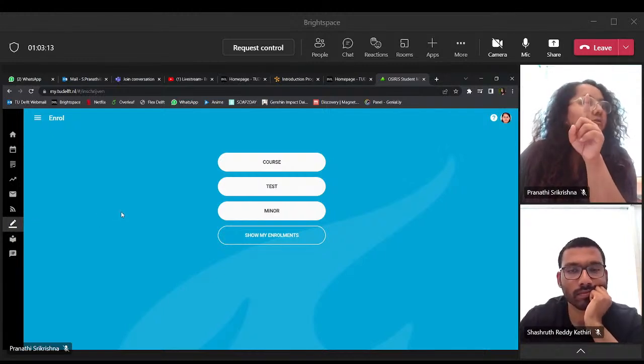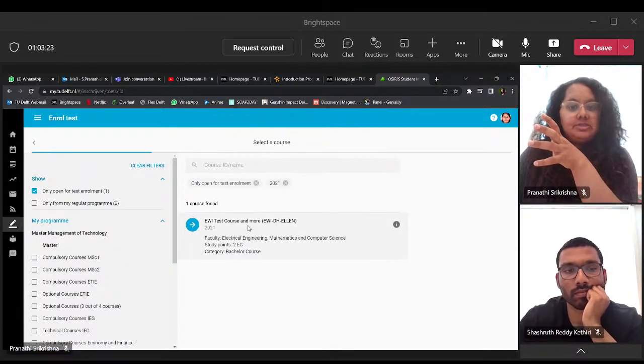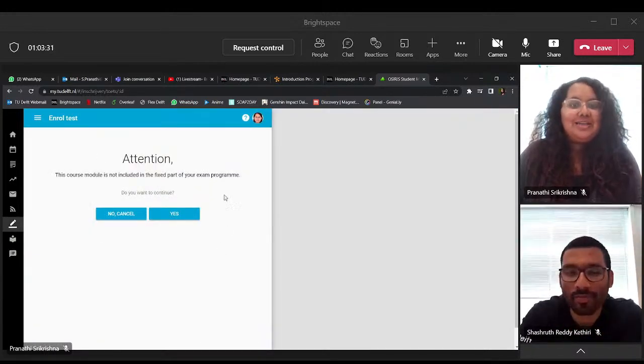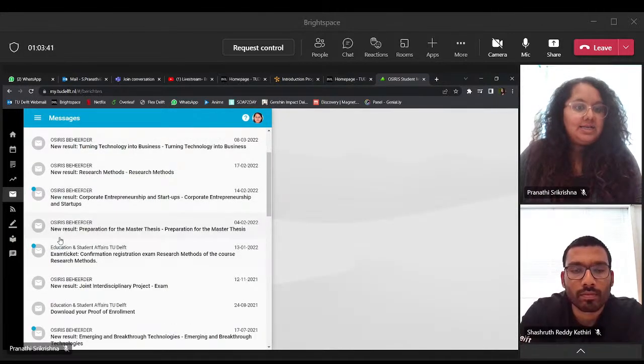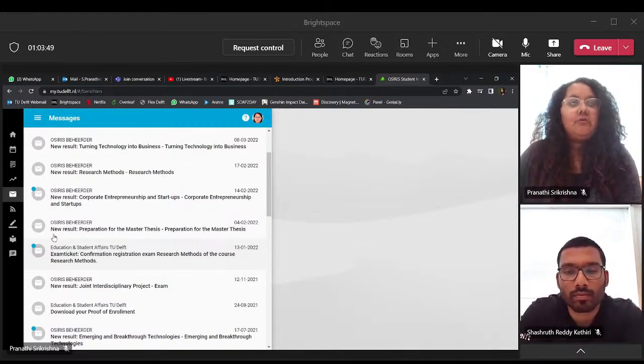And we already saw news, and this is the section where you can enroll for a test. You don't enroll for courses on MyTUDelft, even though it says so, but here's where you'll be enrolling yourself for exams. So you go to test, you search for your subject, and then you click on it to enroll for an exam. I am not going to enroll for an exam right now, but once you click on yes and you confirm your enrollment, you will receive an email in your TU Delft mail account, as well as in your messages, that says exam ticket, confirmation, registration, exam, research methods, or whatever subject you've signed up for. So this is where you enroll for tests.